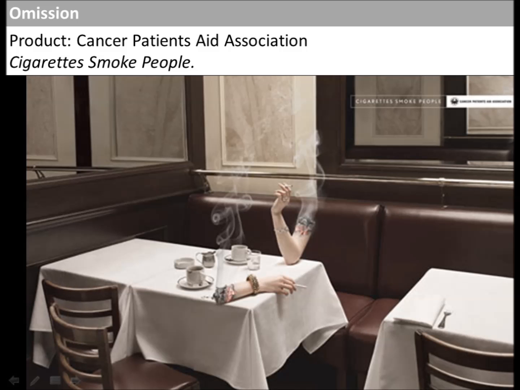Another tool that advertisers can use is to purposely, intentionally not show you something, or show you only part of something that you expect to see all of, and in that way draw our attention to what is missing and why. A strong example of that comes here from an ad funded by the Cancer Patients Aid Association, and the campaign was titled "Cigarettes Smoke People."